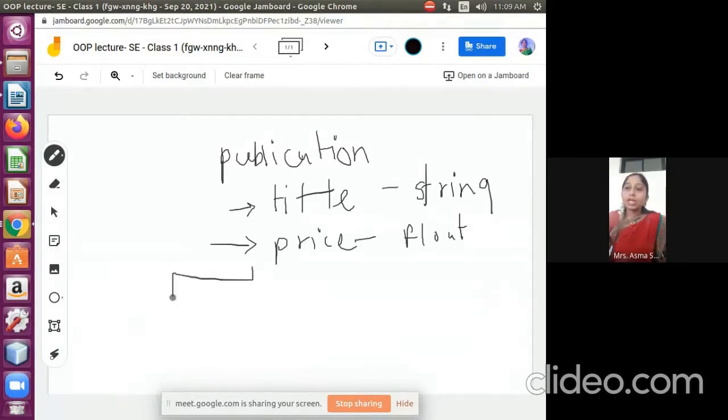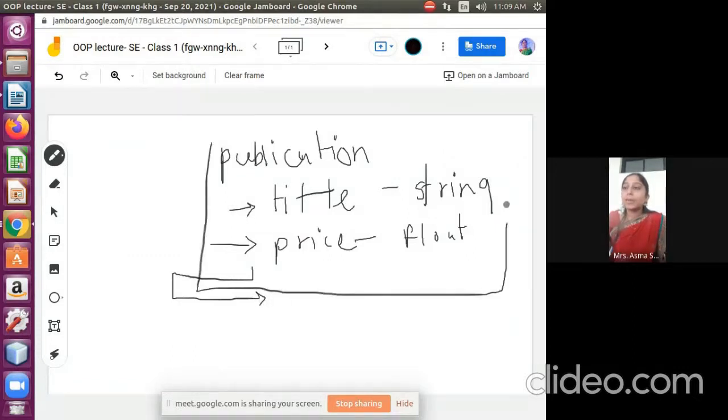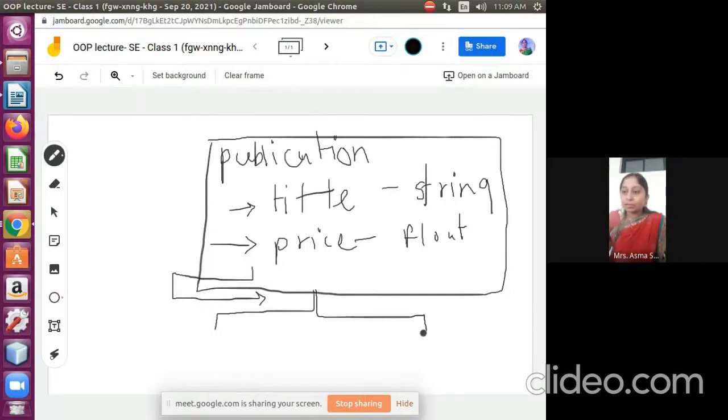This is my base class, from which we need to derive two other classes. The first class is the book class, and the second one is the tape class.